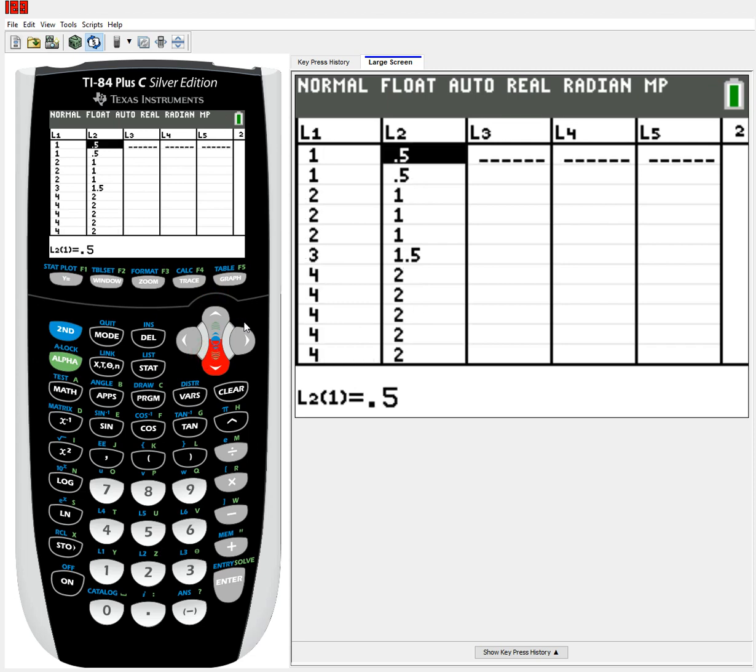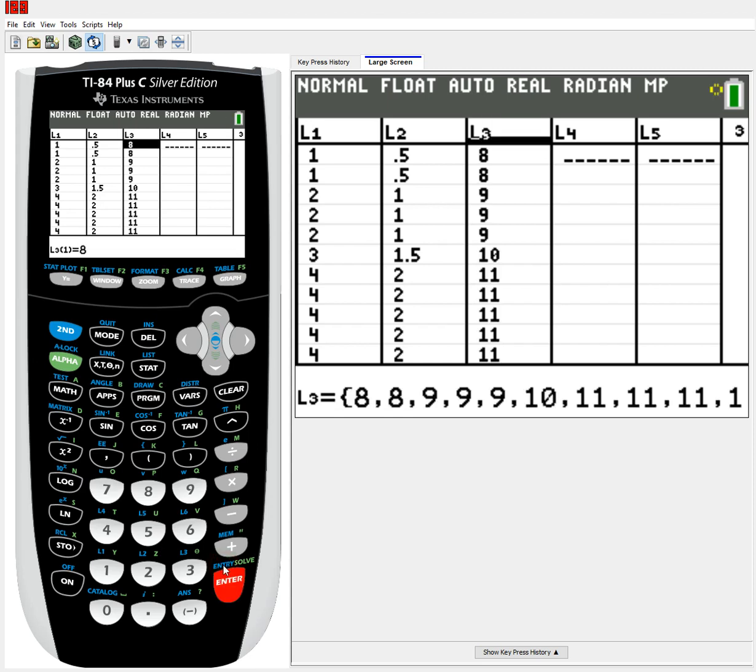And that's pretty great. You can do a lot of things to this, and it doesn't even need to be next to the list. Maybe I want to take list 1 again and add 7. I'm in L3, let's do L1 plus 7. Doesn't matter if I'm not in the list that's right next to it. L1 plus 7, press enter, done. Look at that. I have all my values added by 7.